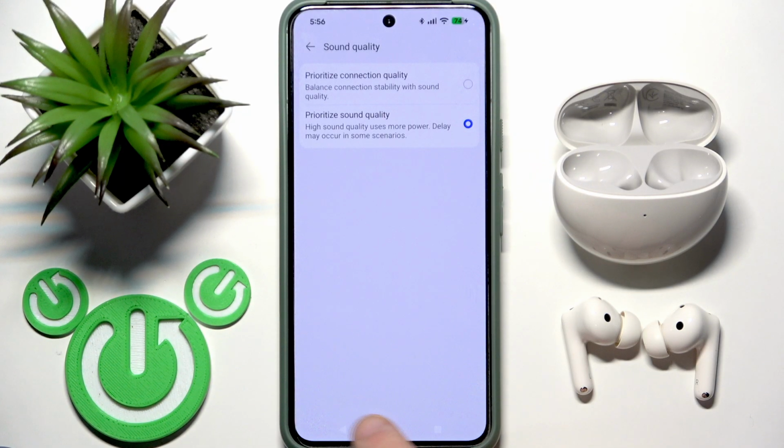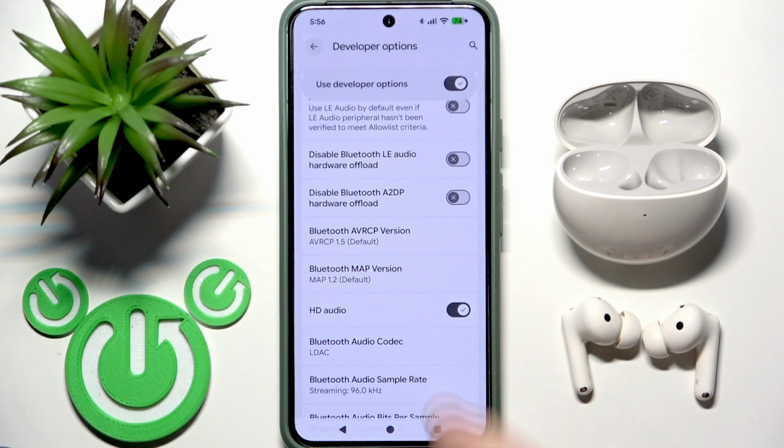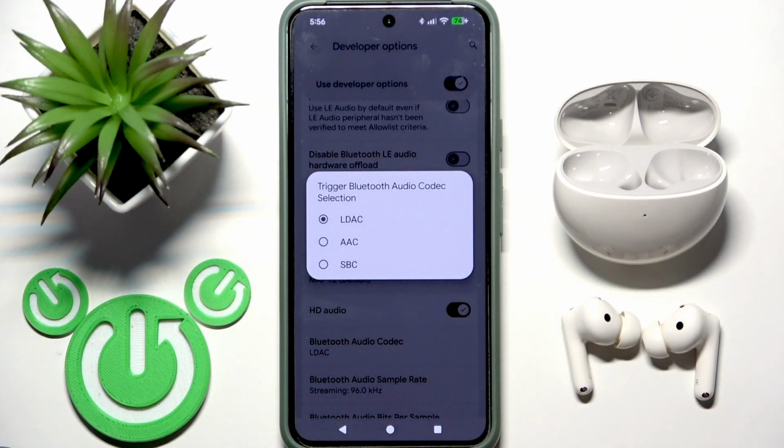And after that, let's return to the developer options. As you can see, we have LDAC and now we use it. To disable LDAC, you have two options.